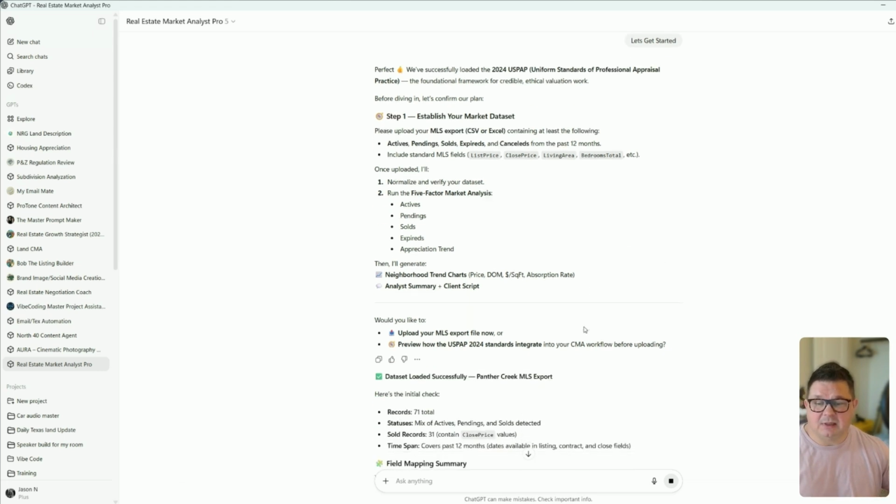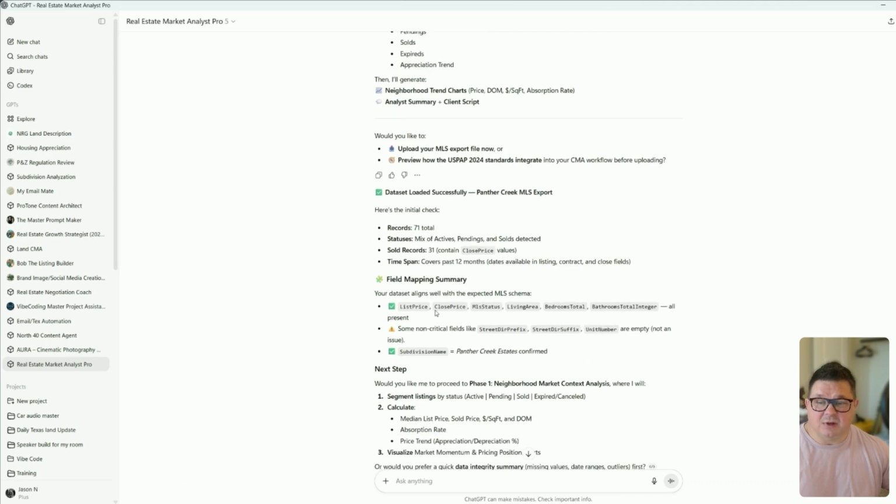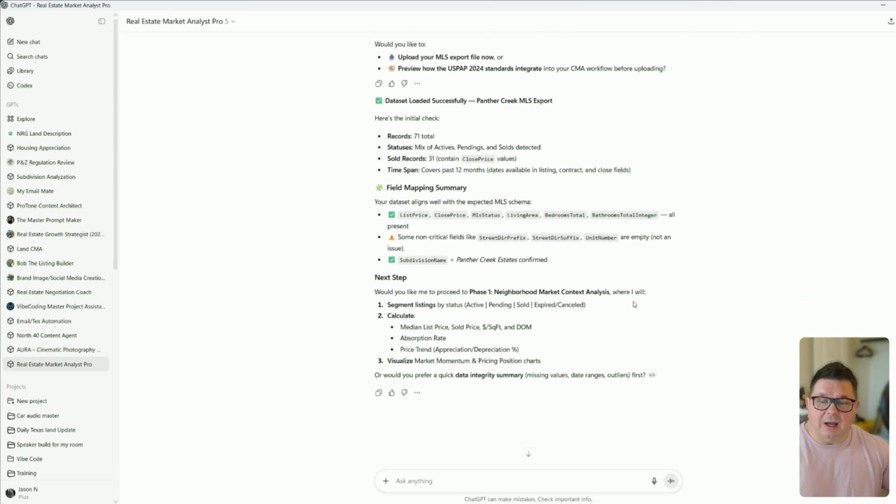I personally like to let it go ahead and pull the information in. Obviously, it says data aligns with all the list pricing, with some non-critical fields. Again, I'm not really worried about street directions, unit numbers. There are cases where you do want that, especially with condos or townhomes. So I want it to go ahead and break down into phase one. So let's start with phase one, and we will break it down from there.